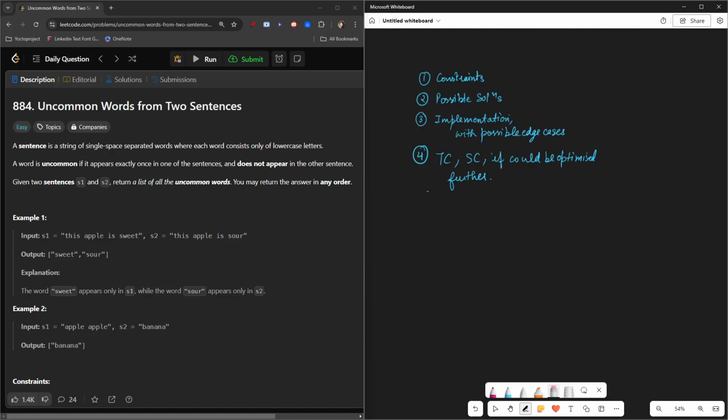So today we are going to do the LeetCode daily challenge, Uncommon Words from Two Sentences. First let us read this question, then we will check the constraints, then whatever possible solution there could be for the same, and then we'll go ahead with the implementation part with whatever possible edge cases there could be, and then finally the time complexity and the space complexity for the same, where we will also check whether we can optimize it further or not.